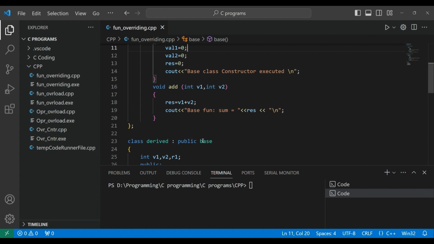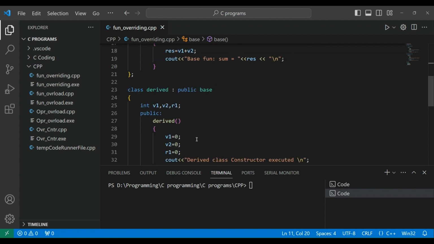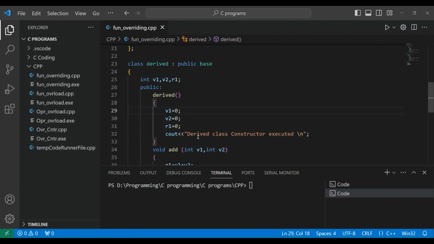Then I'm inheriting that class in the derived class, so I'm giving the name derived itself. So the class keyword, derived, then a public inheritance from the base class. All the public members of the base class will be inherited to the derived class. Now in the derived class, this is just a constructor. I'm defining a constructor to initialize all the variables to 0 and display the message that the derived class constructor is executed.